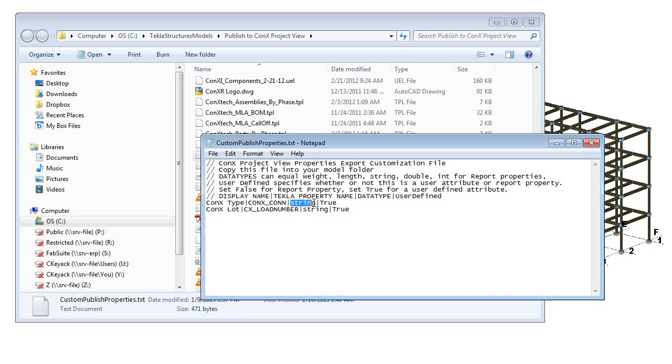Then the next value says whether this is a string, double, a length value, or a weight value, and that's important to tell the definition file, so when it's exporting the data or publishing it from Tekla Structures, it knows what kind of format it needs to be. The publish to ConX Project View will automatically read whether you're in the imperial or the metric environment, so it'll automatically switch based on the type of data variable that you set here. So if you set length and you're in imperial, it'll export in feet and inches, and weight will export in pounds if you set weight.